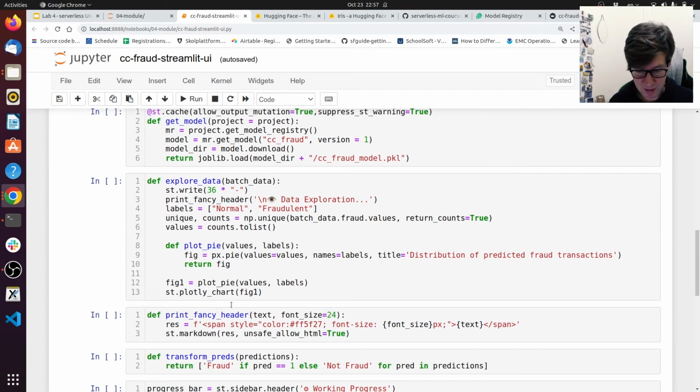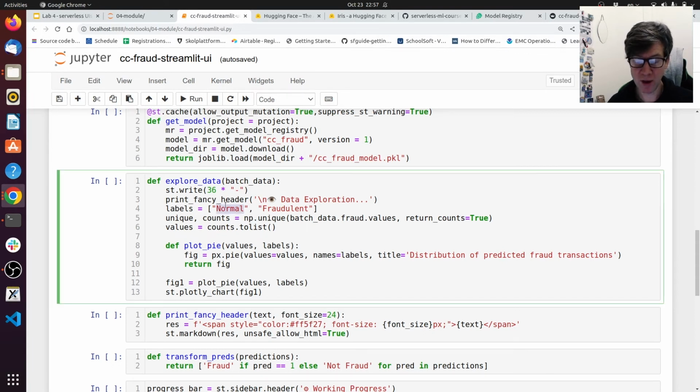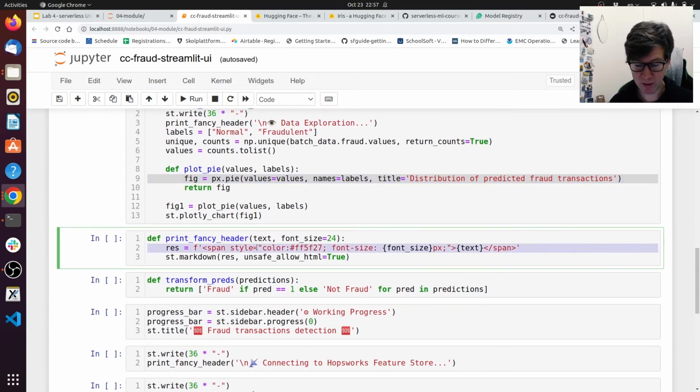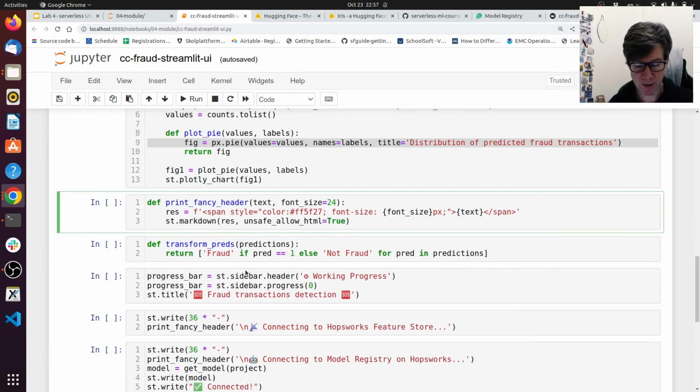And then we have explore data. This explore data is basically going to draw our visualization of the credit card transactions. In this case, the only thing we're going to do is count the number of credit card transactions that the model thinks are normal, and the number that the model suspects are fraudulent. And then we're going to do a pie chart. So it's going to use Plotly to draw a pie chart of that. These headers, we can get to make it look nice on the screen. That's this code here with some markdown.